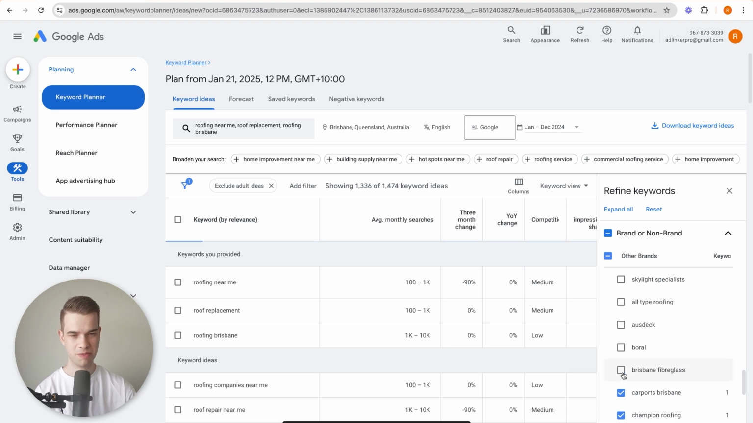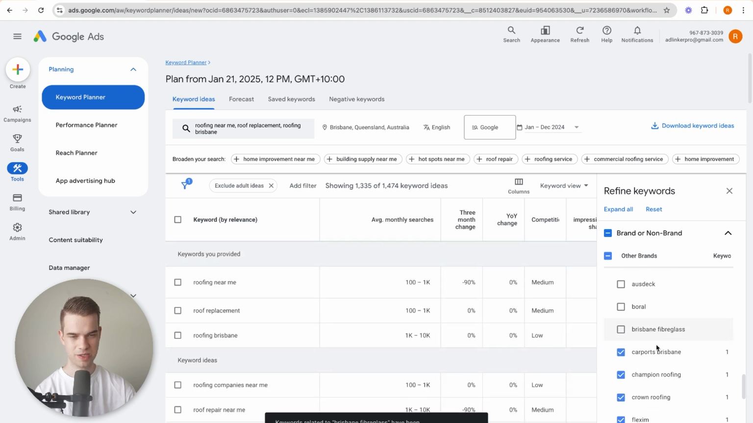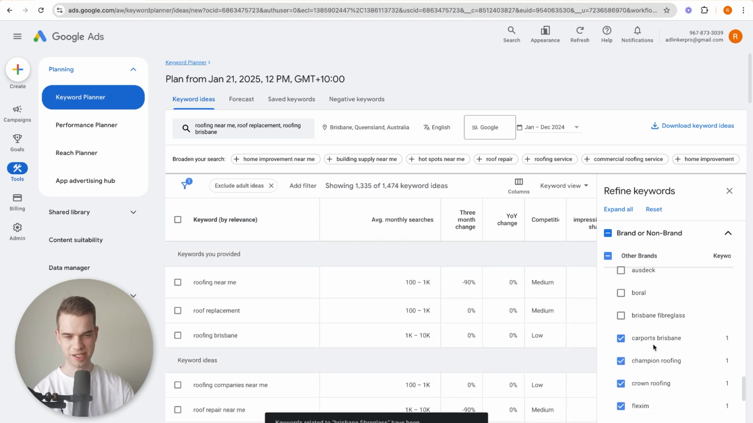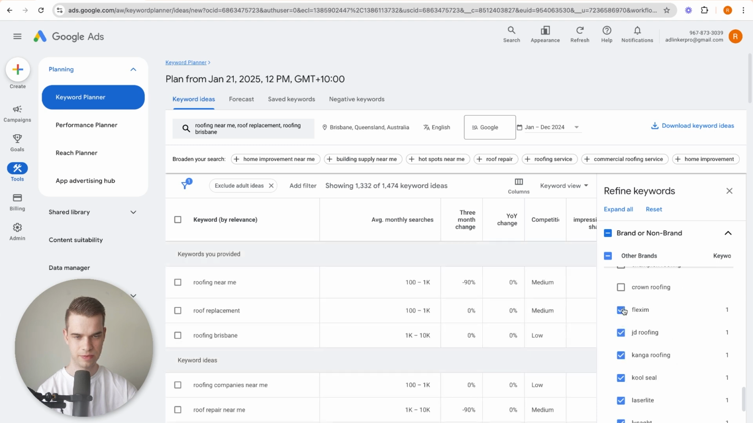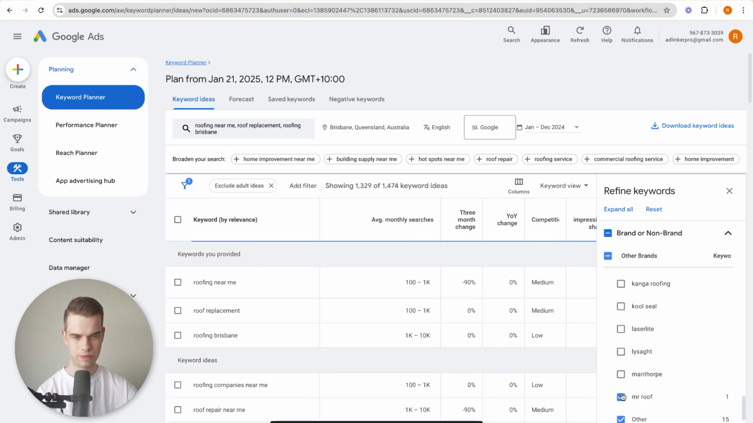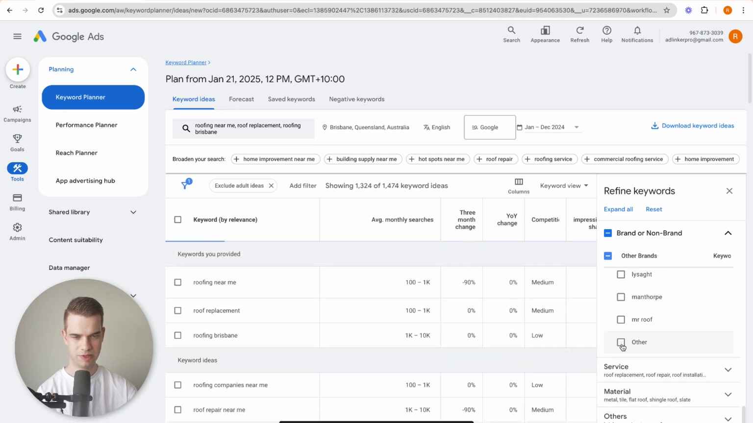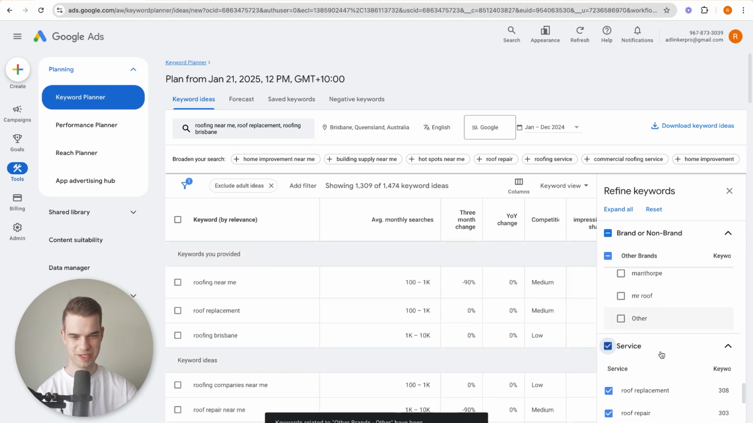I honestly recommend being quite strict with your keywords here. It's better to have high quality keywords than just general keywords. It's going to make your life easier in the end. Again, these are a lot of keywords that we don't want. I don't even know what other is, but I'm going to untick it.